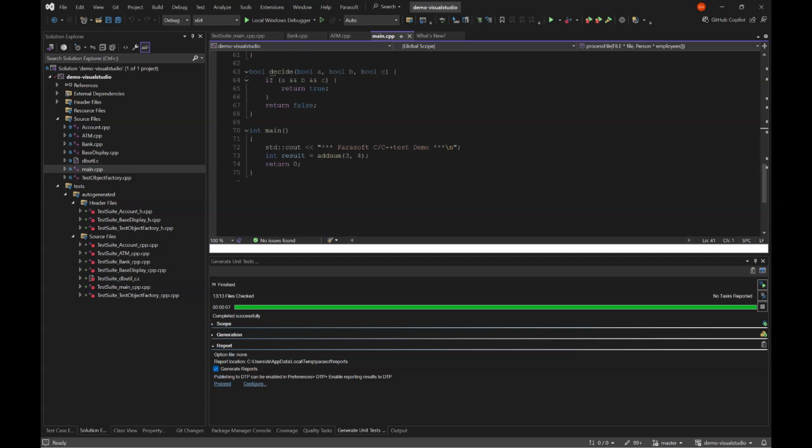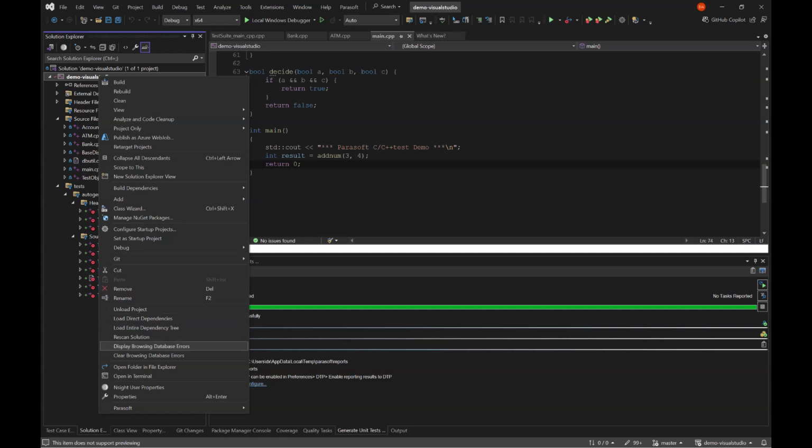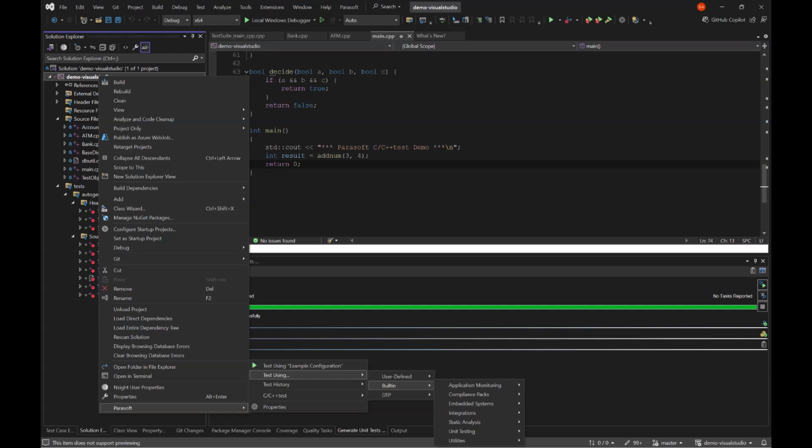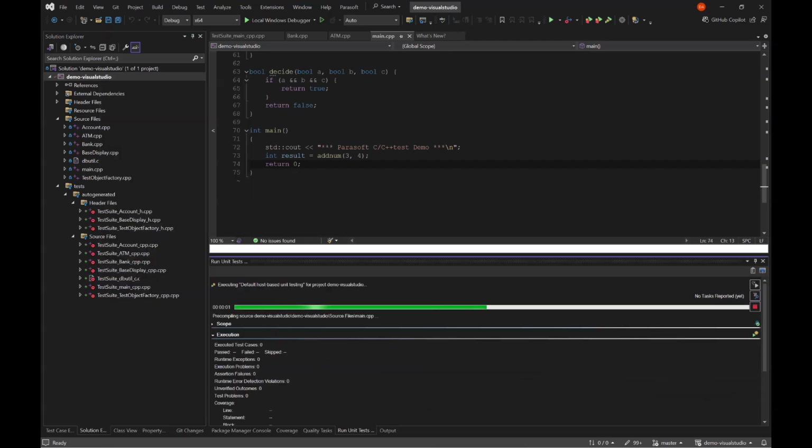But take note that the instrumented binary does not enter into the main of your application. An instrumented binary enters into a different main that has been prepared by Parasoft C++test, and then it calls the generated test cases one by one. Now, let me try to execute the test cases by going again to the menu, unit test, built-in unit testing. This time, I will select run unit test.